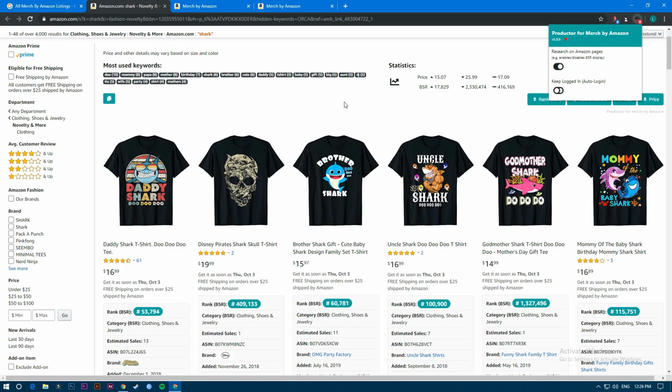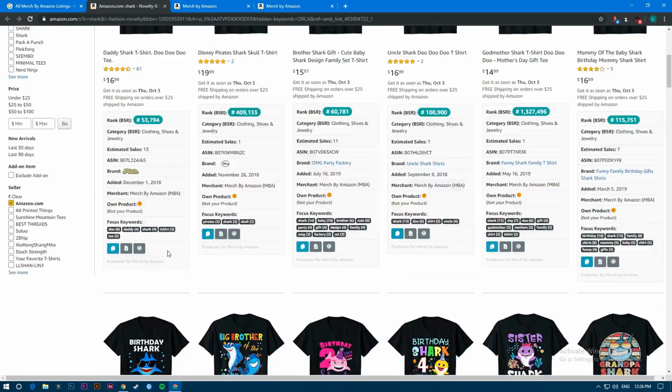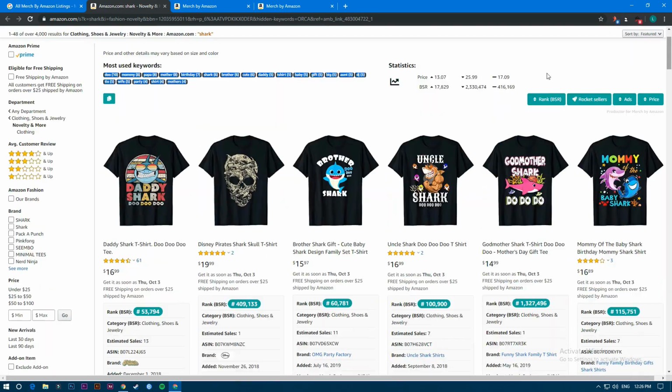So for example, this gives you a lot of things like most used keywords. You can see all the used keywords on this niche, on these t-shirts here. So these are the most used keywords, so you can copy them here and get them into a spreadsheet and sort them by the ones that are generic and the ones that are useful for you to list on your shirt.